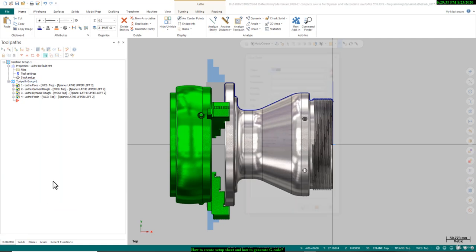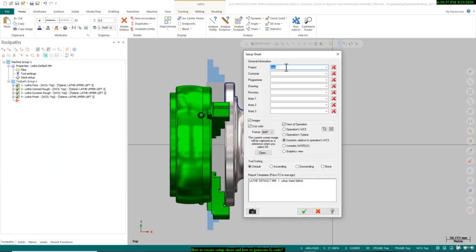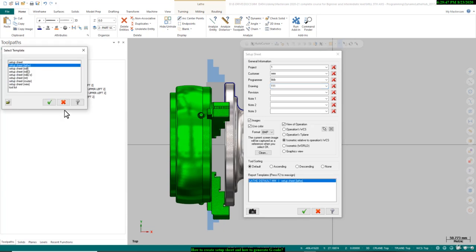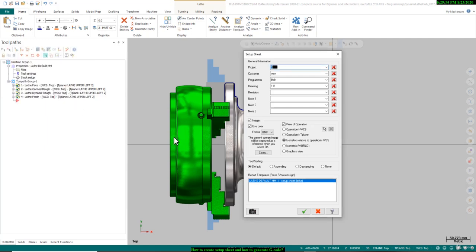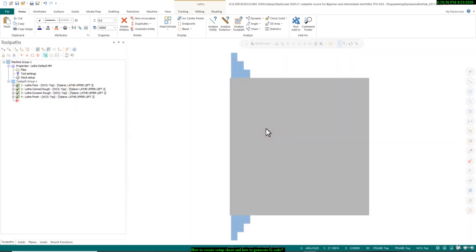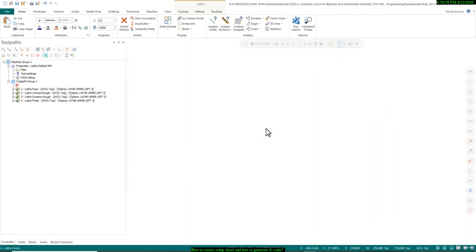Click on that. Simply we have to fill in project name, customer name, programmer name, drawing number. All the things you can fill here, and here you have to double click. Here you will get the setup sheet options. There are multiple options, but we will use setup sheet for lathe, and then say OK. So Mastercam will generate the setup sheet automatically.